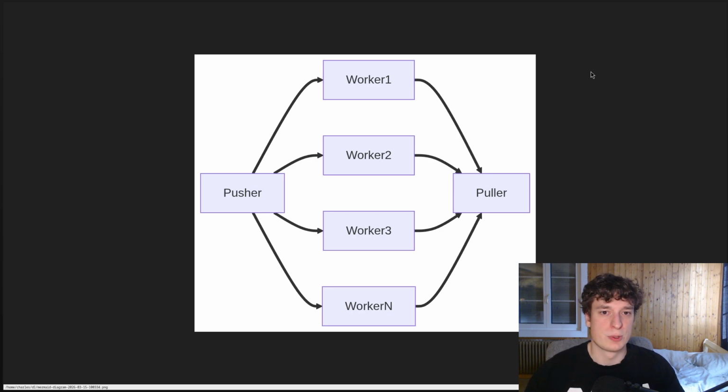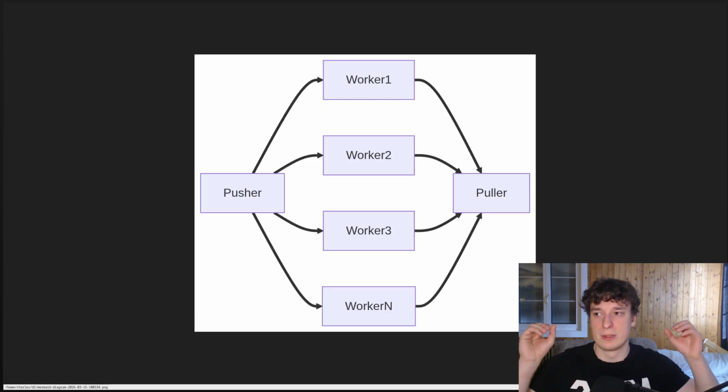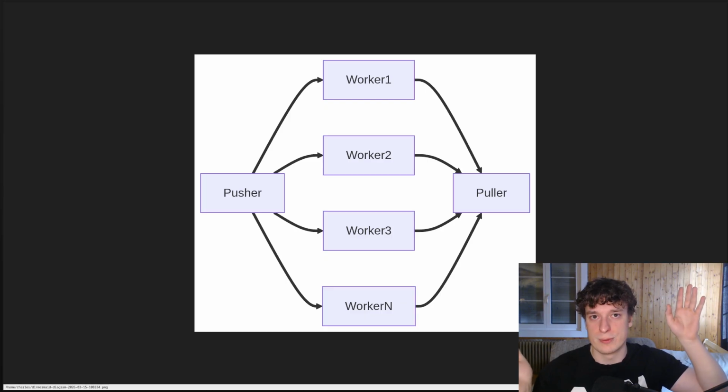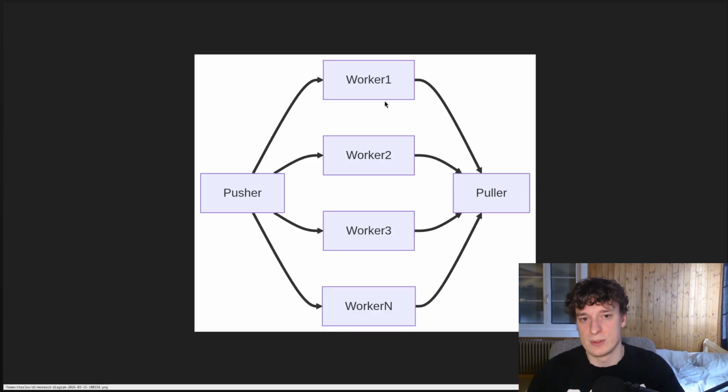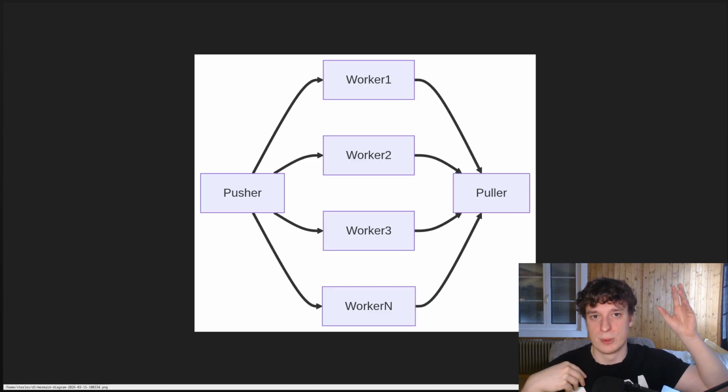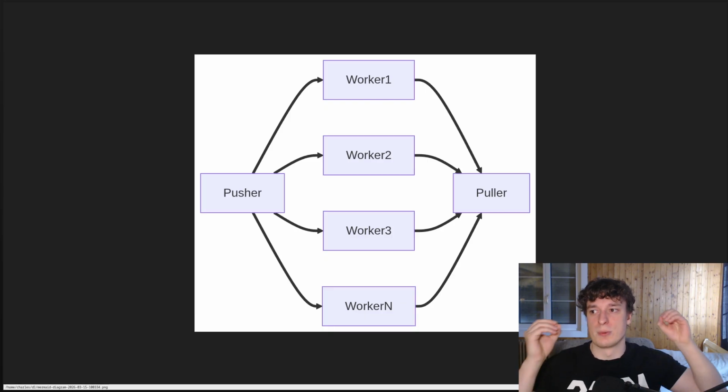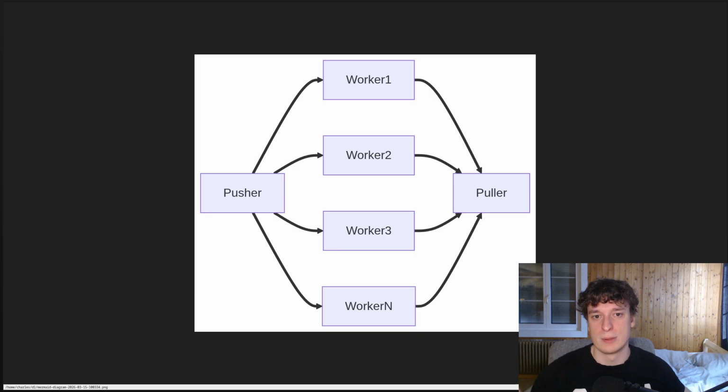Hey, in this one I'm going to show you how you can use the push-pull pattern in ZeroMQ. So I have a little diagram here quickly showing you how it works. Generally you have something that pushes a work unit to a set of workers. It can be threads, processes, or some service, it doesn't matter. Then all those workers, once they finish processing this work unit, will push it back to the puller. And this is just a way to parallelize work in ZeroMQ.